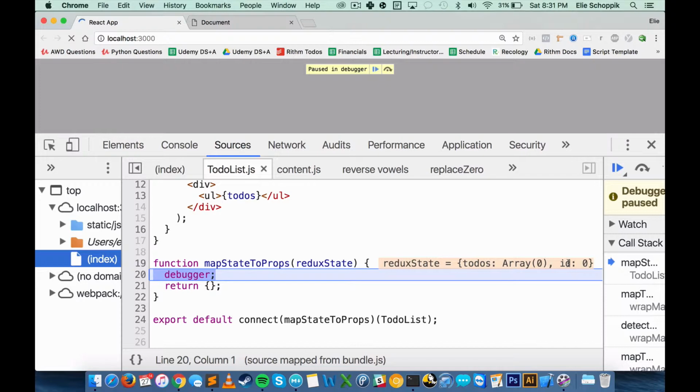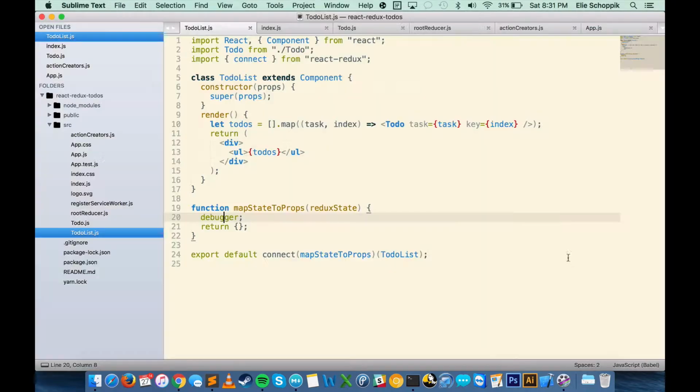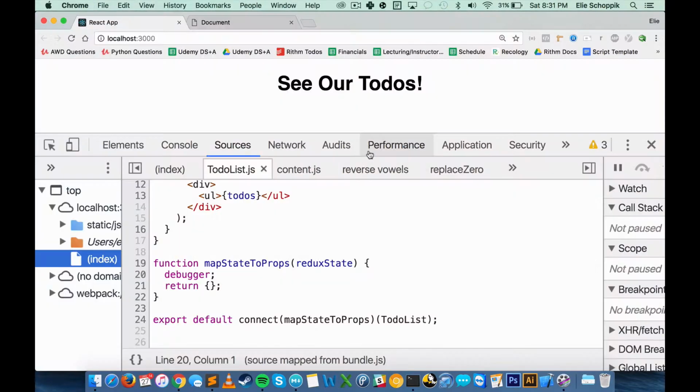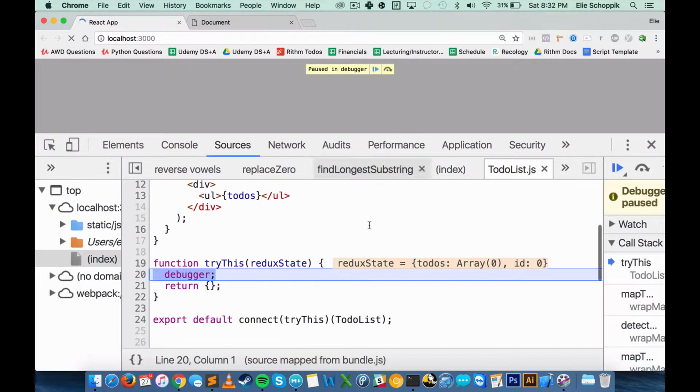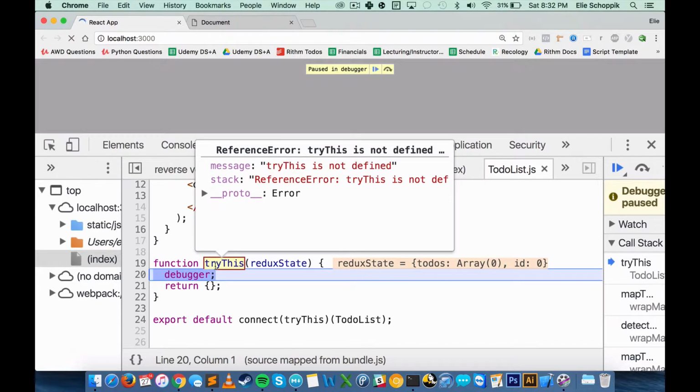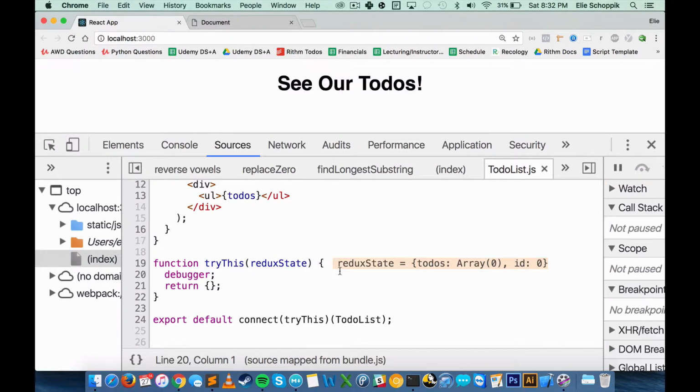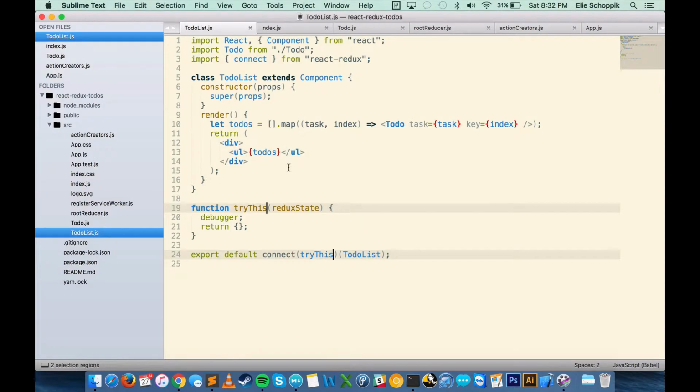What we've just done right here is passed in a function to connect. We call that mapStateToProps. Let's call this function tryThis. We'll save that, refresh the page, and we'll see once again, it doesn't matter what you call the function, but tryThis is not a great name. We should call it mapStateToProps. That's usually what it's called, and the reason is we are turning our Redux state into props on the React component.